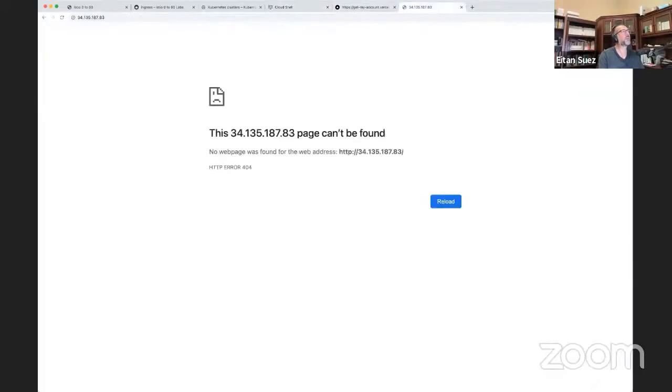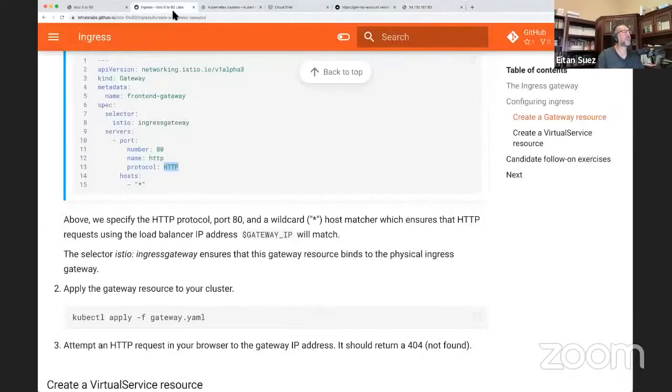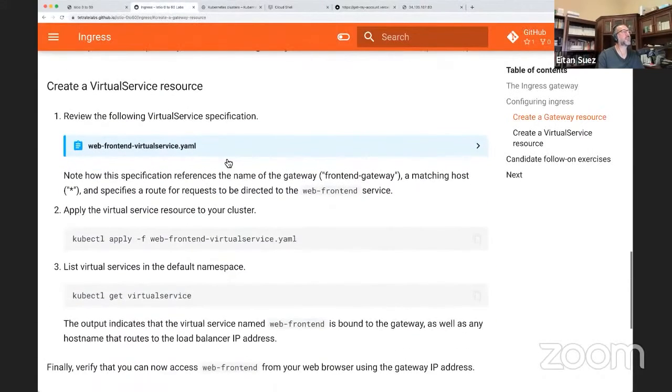And if I now try to access that IP address, notice that the response has changed. It's no longer connection refused. It's 404, not found. Why is it a 404? Because the gateway is configured, but the route hasn't been configured. So the next step is configuring the route. And to configure the route, we've got something called a virtual service. So let's take a look at that.